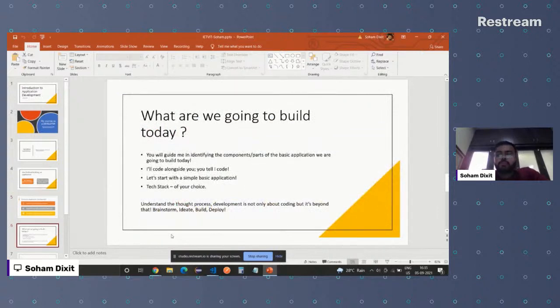So yeah, important question. What are we going to build today? I'll start, as I told you at the start. We'll be building a basic application, a very basic application. Probably you'll laugh at me when I say this is what we're going to build today. But my main motive is not about being a pro after this workshop. My main motive is that this workshop should act as a kickstart for you in this field of application development.